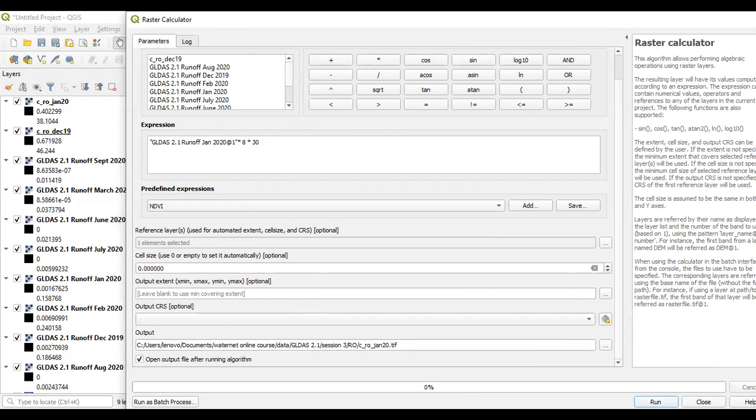Hello, does this conversion also apply to February? Is it 8 times 8 times 30? No, for February, I think the number of days is 29, if I'm not mistaken. Okay, so you should be knowing the number of days. What about the leap year and the other years? Yes, you must be changing.